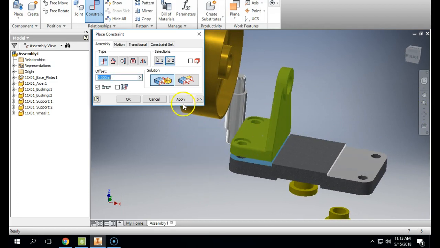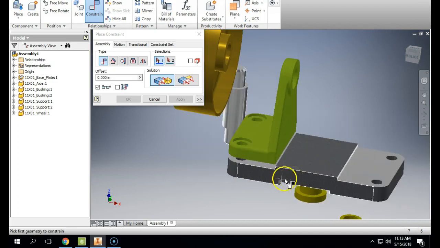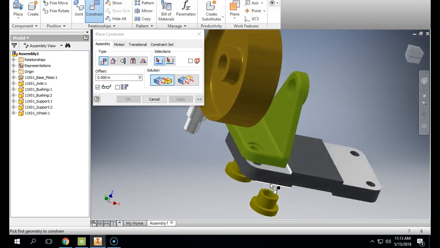And it snaps to it. Hit apply. Now, all it does is align those 2 faces together. That's the only thing. We need to add more constraints to get it exactly where we want it. So what I'm going to do, I'm going to try and do it with just one more constraint.